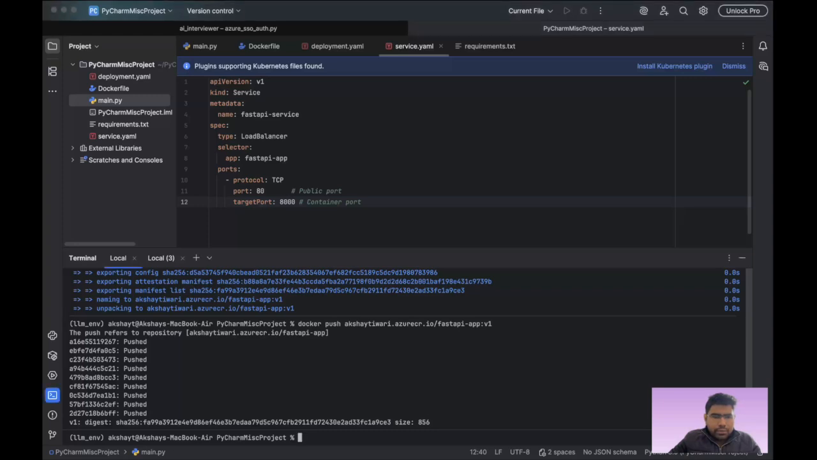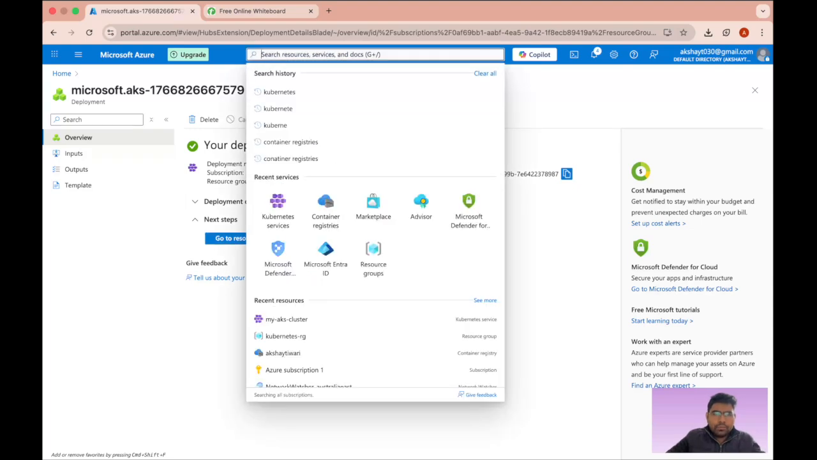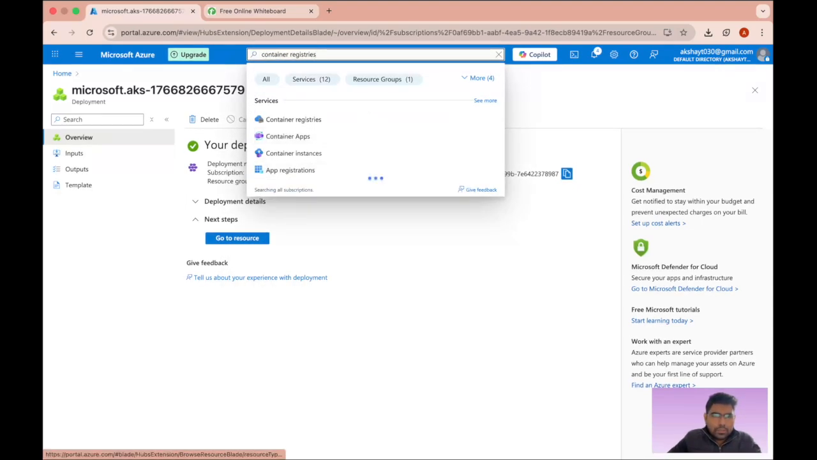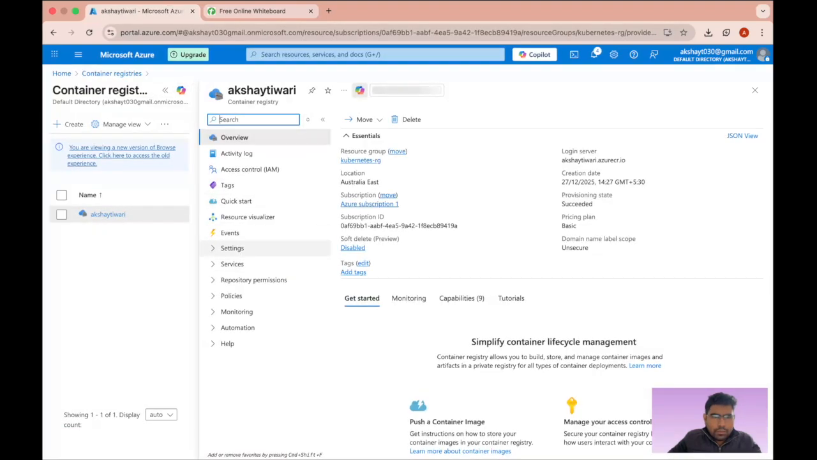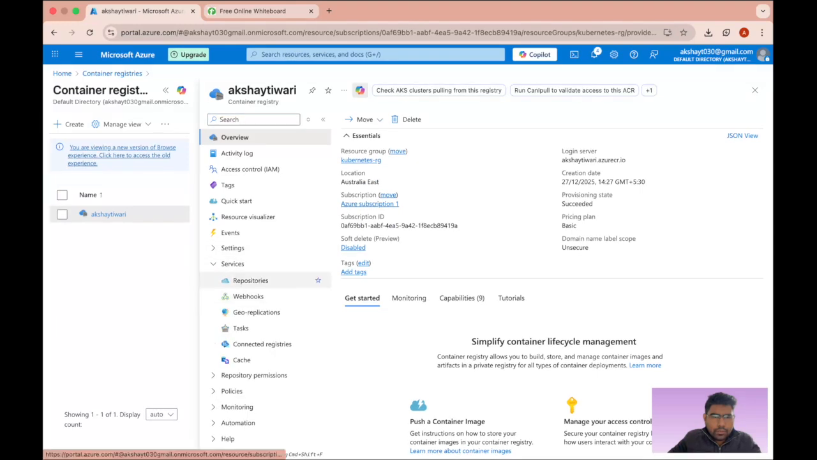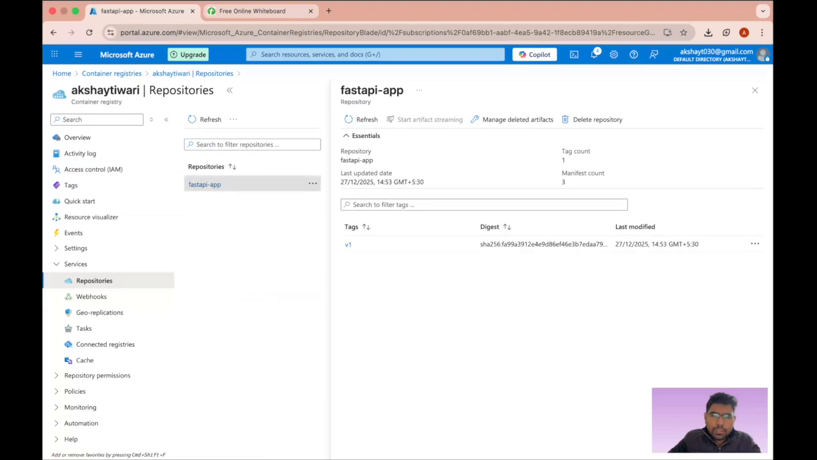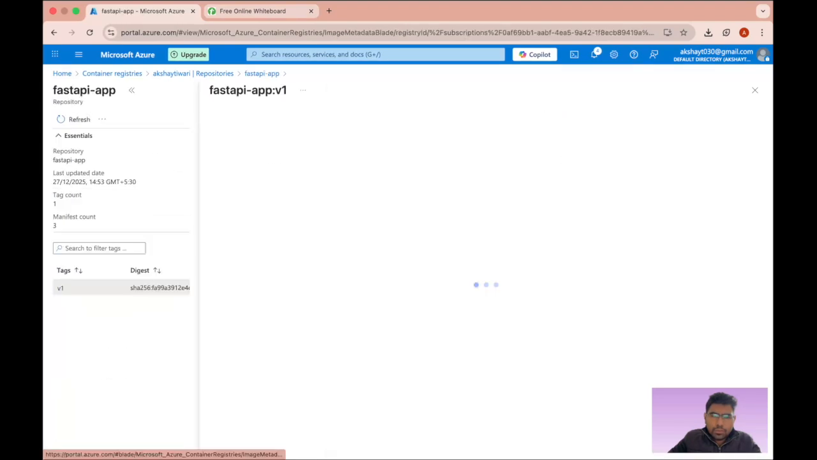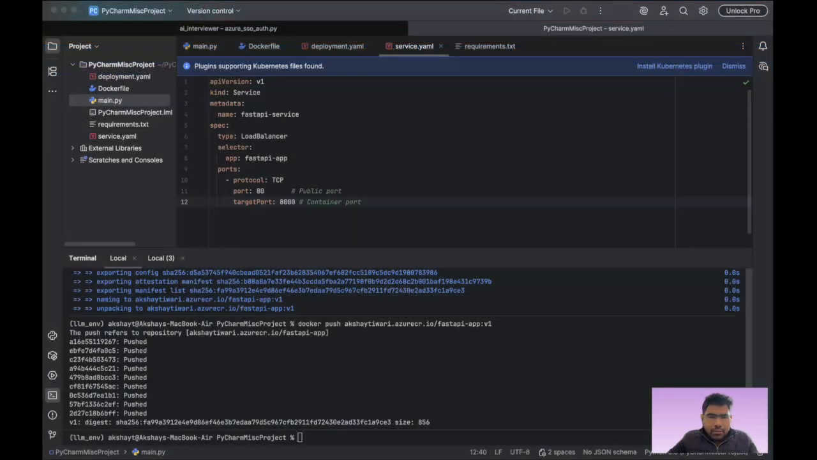We'll see first whether this is there or not. So if you go back and search for container registry, this is the one we created. Go into services, click on repositories. Here you have this fastapi-app, we just pushed it, this v1 version. So yeah, it's there. Now let's go back to the terminal again. Yeah, it's pushed now.